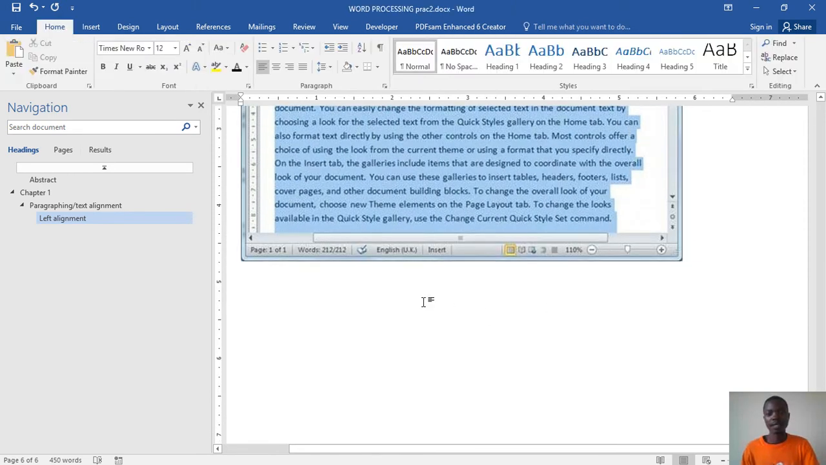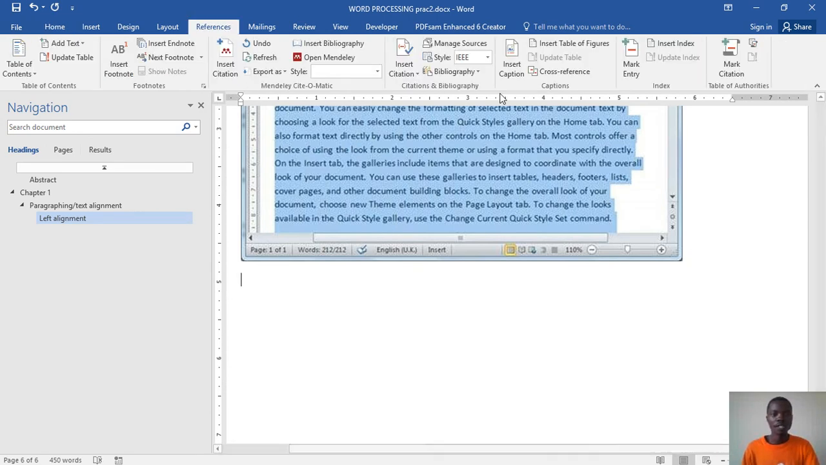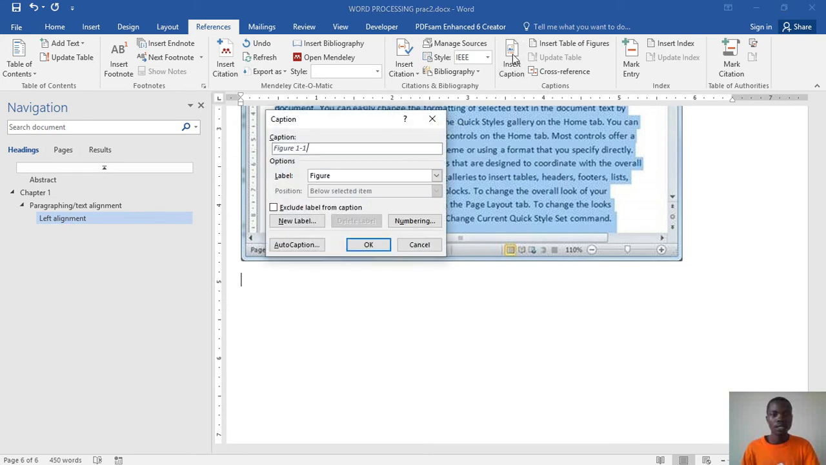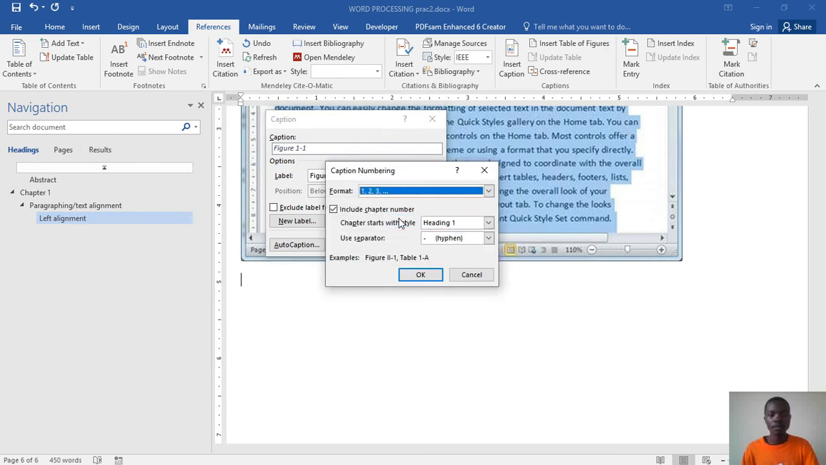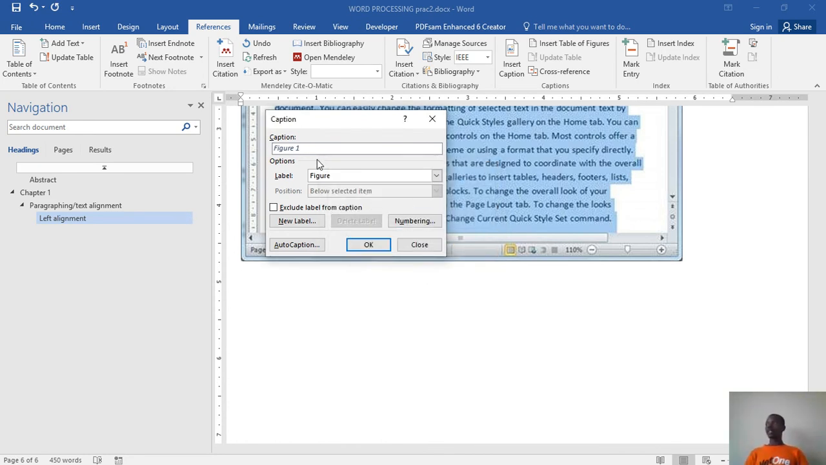So we also want to have a caption on our image. So what we do is we just press enter and go to references, then under captions we insert caption. But here you can click on numbering to say include chapter number. If you say don't include chapter number, it will just say figure 1, figure 2, figure 3. But we may say chapter 1 has got some figures, chapter 2 has got some figures, chapter 3 has got some figures. And when you say figure 7 in chapter 3, it doesn't make a good flow.